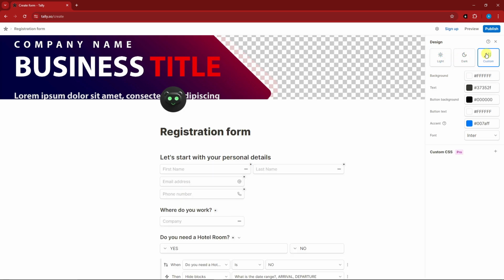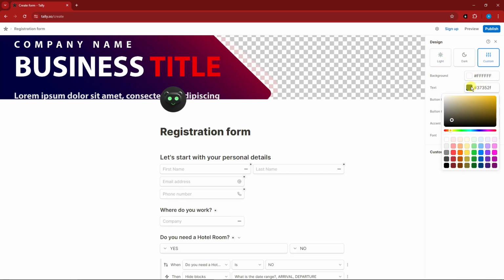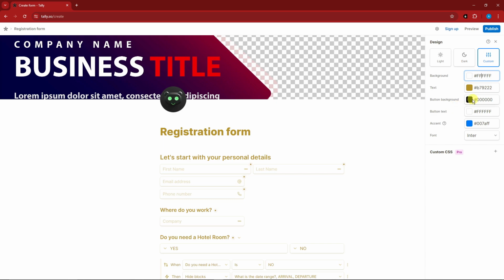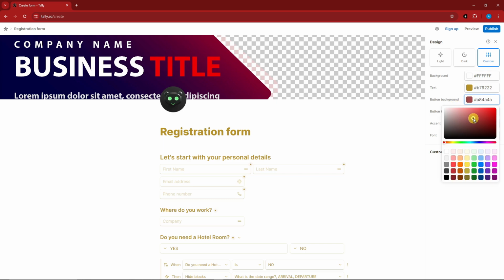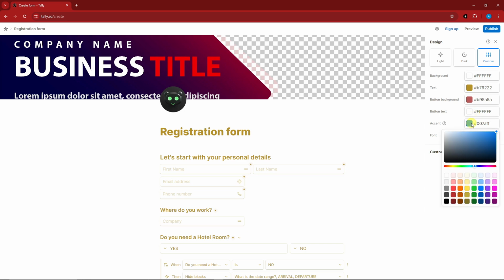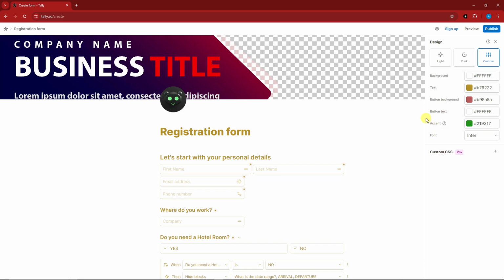So for custom, there are basically hex codes. For the text, I can make it more yellow, like so. For the background button right here, I can make it a little bit more red, something like that. And then for the bottom text or accent, if you may, I can make this a little bit more green, going right there.